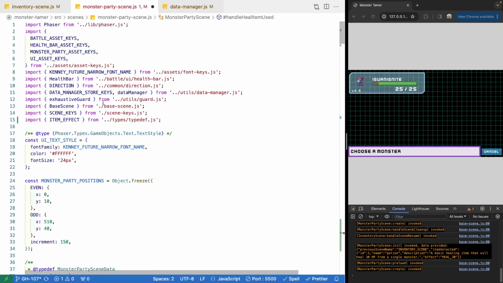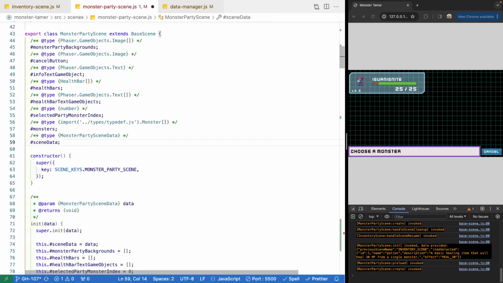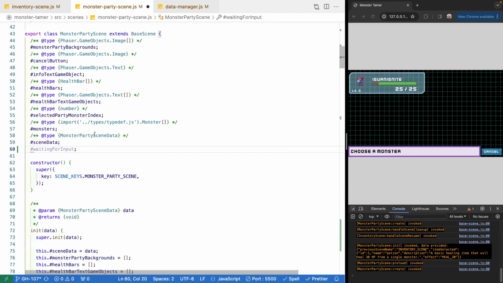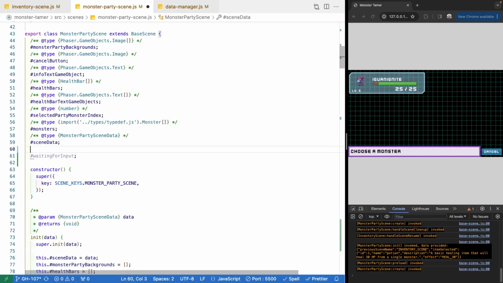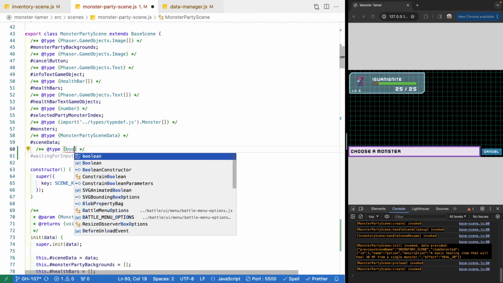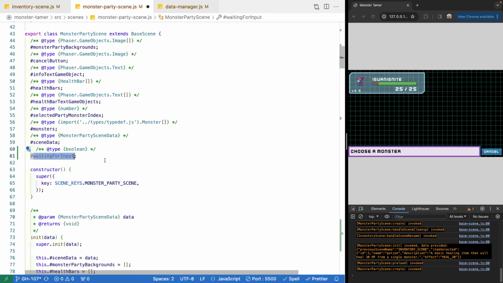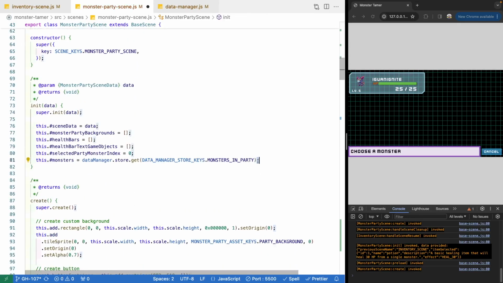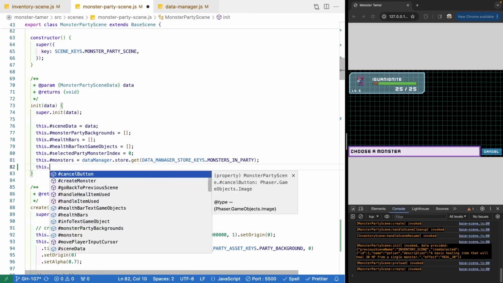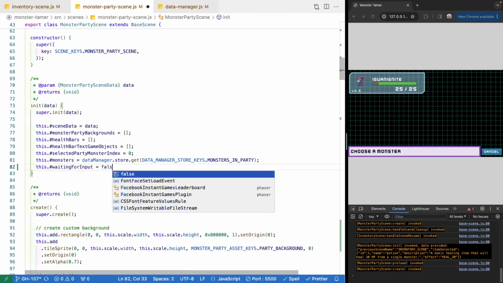So then what we'll do is let's come up to the top of our class. We'll go ahead and add in our new properties. We'll have waitingForInput. This is going to be a Boolean. So let me just copy one of these types. Go ahead and set this to be a Boolean. And then down in our init method, we'll set our initial value. So we'll have waitingForInput and we'll do false.